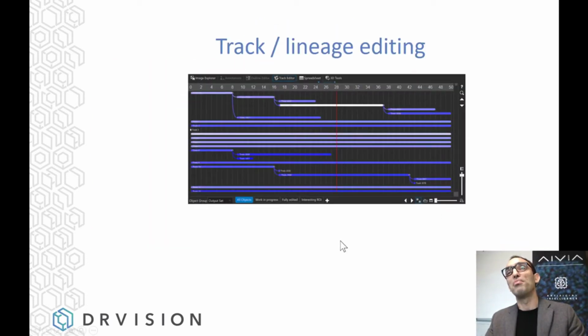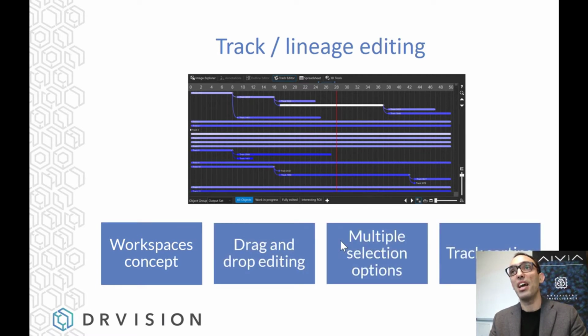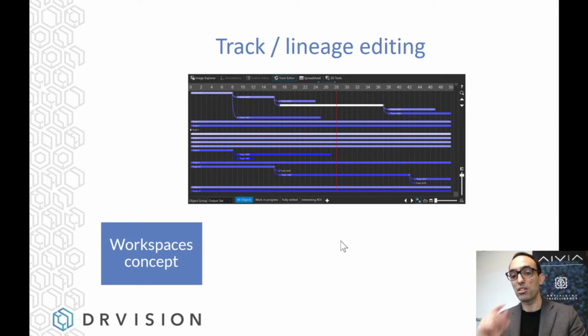Okay, the track editor. This is a brand new part of Avia as well. We redid this from scratch, and it includes these 4 concepts that I'll go through. The first one is you have a workspaces concept. You have a space where all your tracks, if they're lineages, all your lineages are visible. And then you can create these custom workspaces, and each one of them behaves independently from the others.